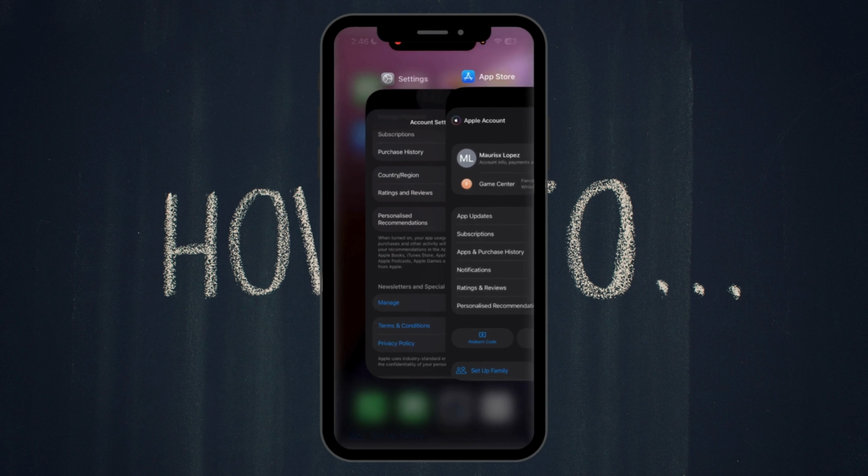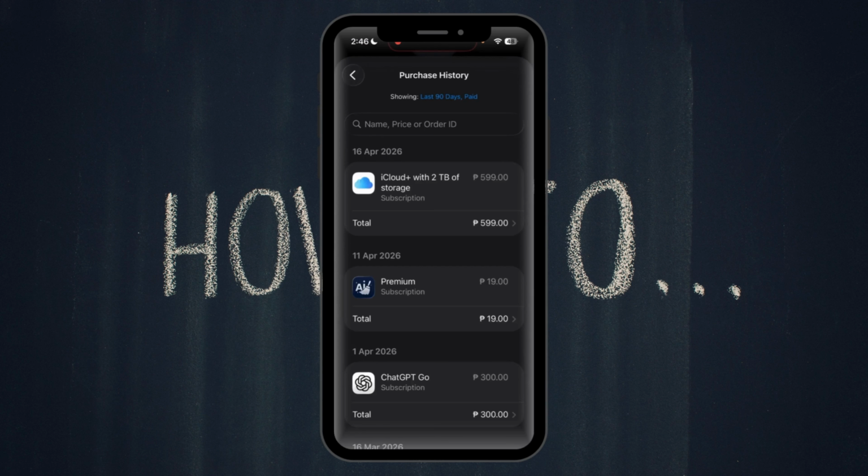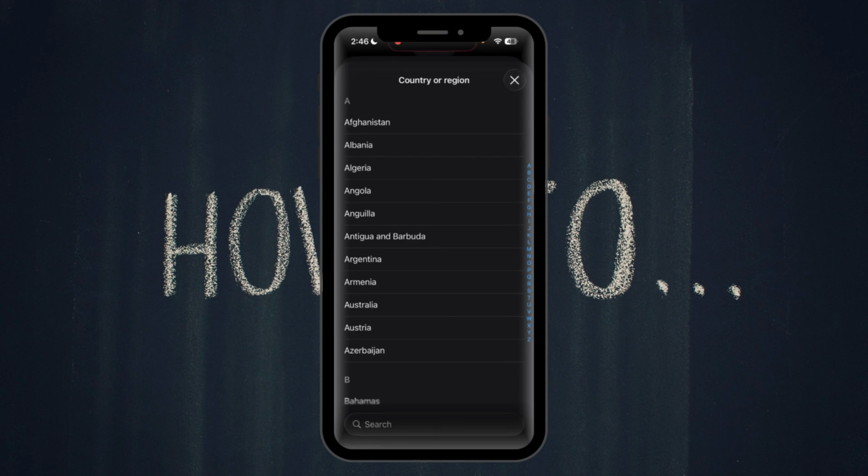Next, go back to View Account and tap on Purchase History. If the app is not there, it was downloaded using another Apple ID. Also, check your country or region. So go back and tap on Country and Region. So if it changed, some apps may not appear anymore.